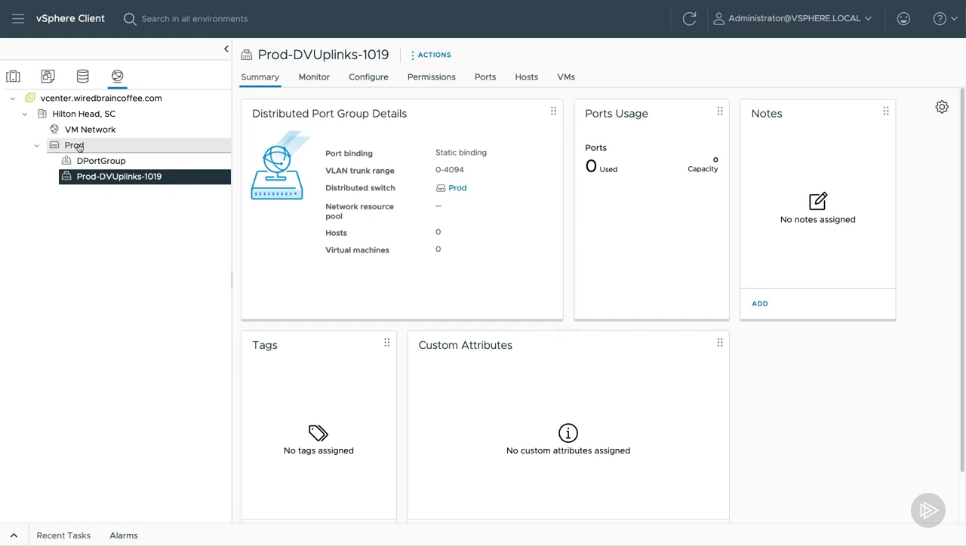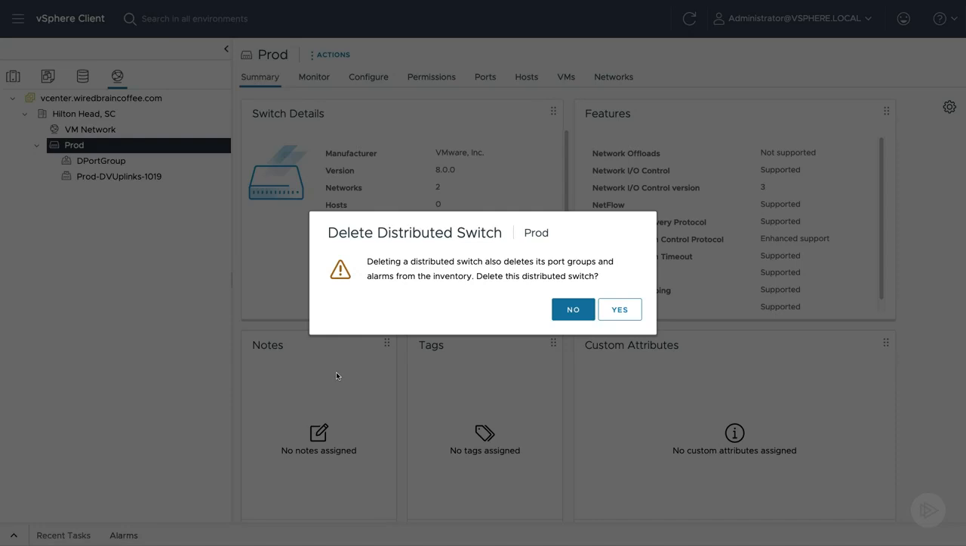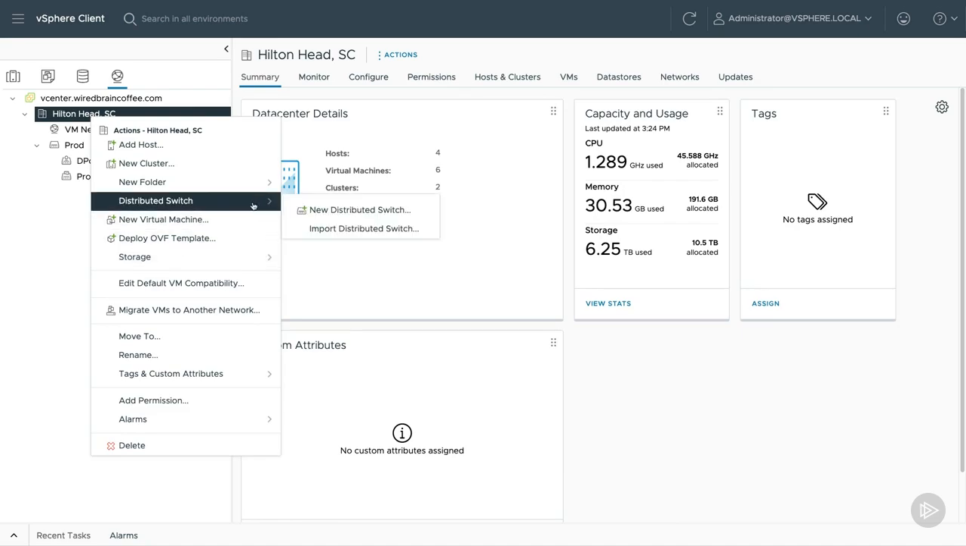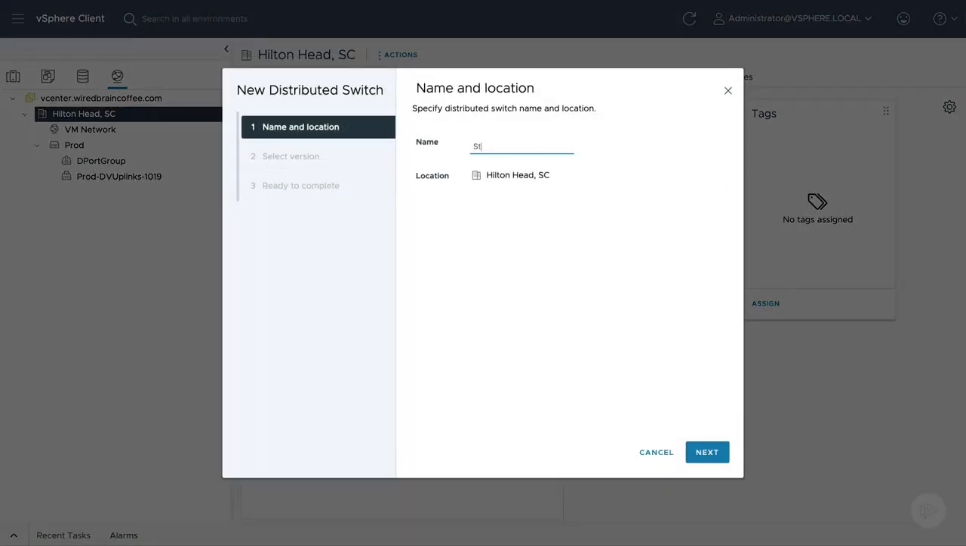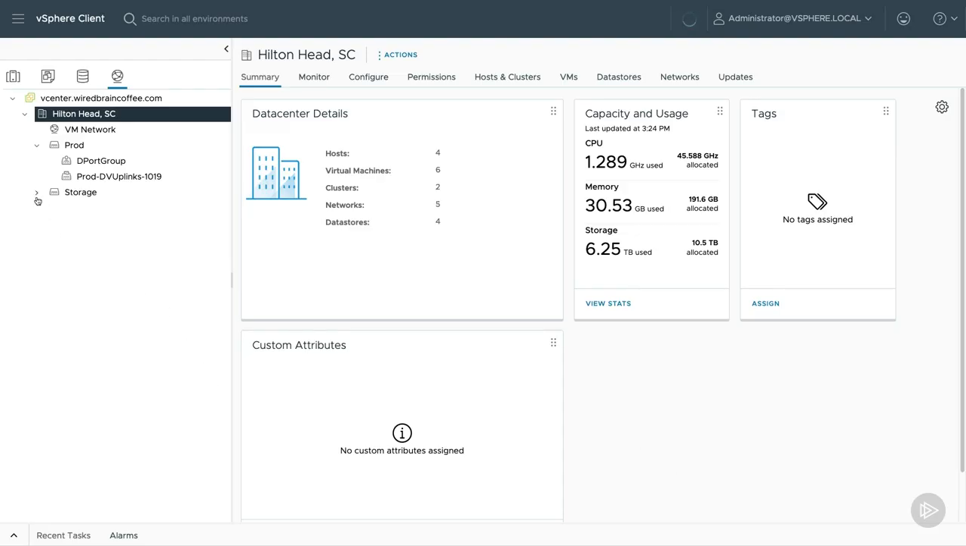And of course, if you ever want to delete a DV switch, you simply right-click on it and go down to Delete, and the entire configuration, including its port groups, will be gone. That's not something we want to do right now. In fact, let's go ahead and create one more DV switch. This one will be used for storage. Again, we'll take all the defaults, click Next, and Finish. All right, with our 2 DV switches created here at the WiredBrain Coffee Company, let's move on to our next lesson where you'll learn how to add and remove ESXi hosts to and from a DV switch.